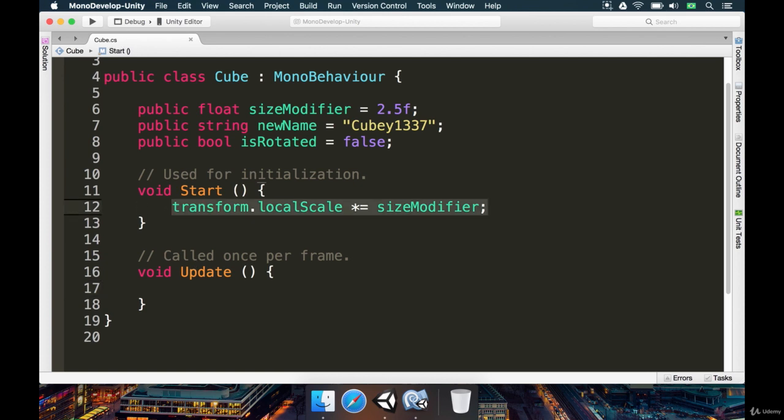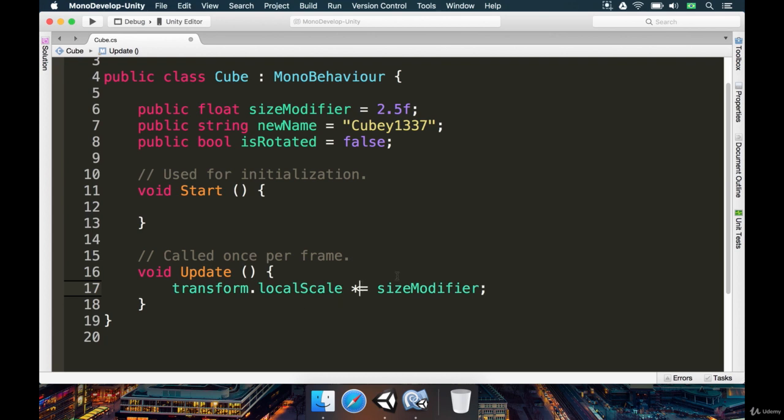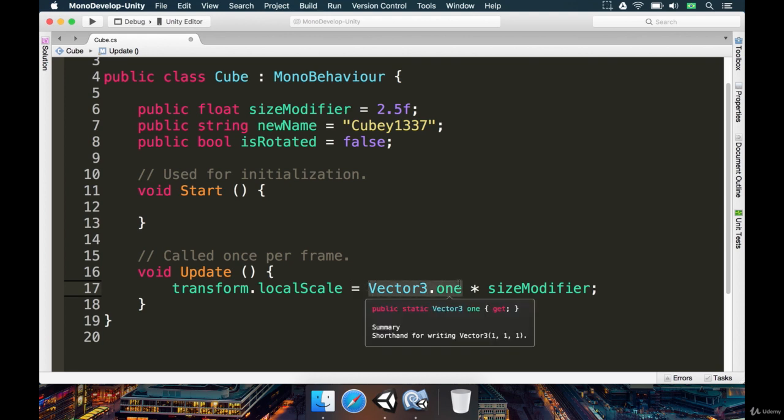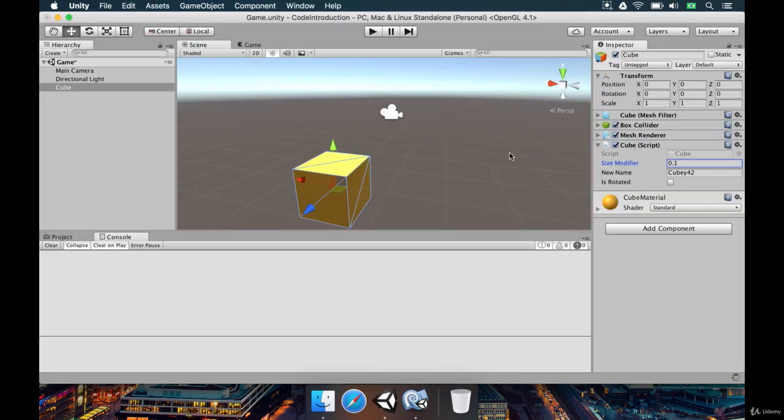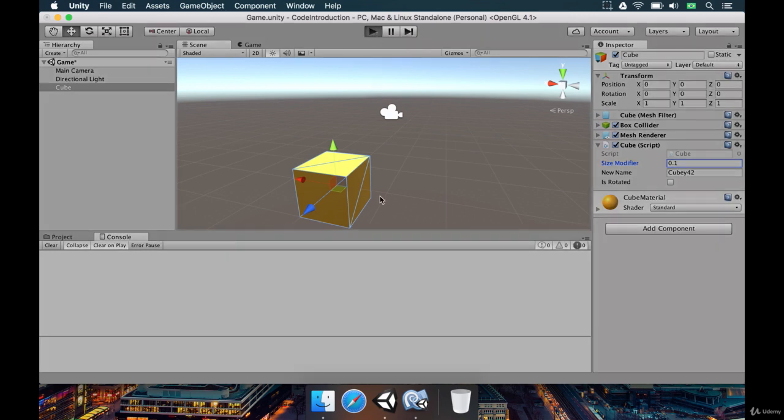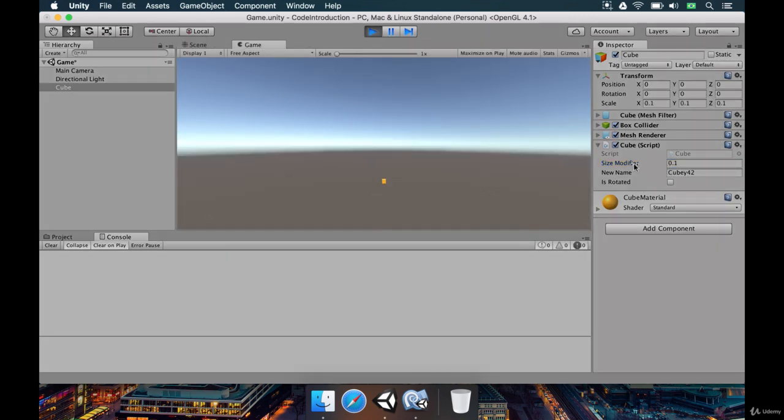Okay, we're going to cut this line that we added here in the start method. We're going to put it here in the update method, and we're going to change a few things. So we have transform.localScale. Instead of multiplying, we're going to say that it's equal to Vector3.one multiplied by size modifier. So this time we're hard setting it to be the original vector, so 1, 1, 1, multiplied by whatever we have here. So if we save this, go to Unity and wait for this compilation to complete, we can press the play button, and we have our cube set at 0.1.